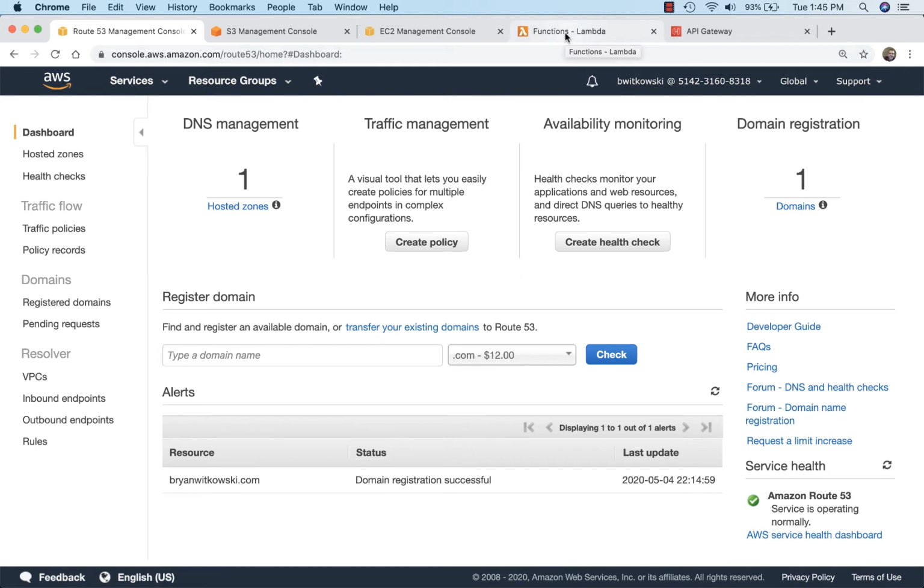And in order to use Lambda effectively, I'm going to need to combine that with API Gateway. So just a note about that, I'm not actually pointing the domain name at Lambda, I'm pointing it at API Gateway, which is sitting in front of that Lambda function. Okay, so let's get started.